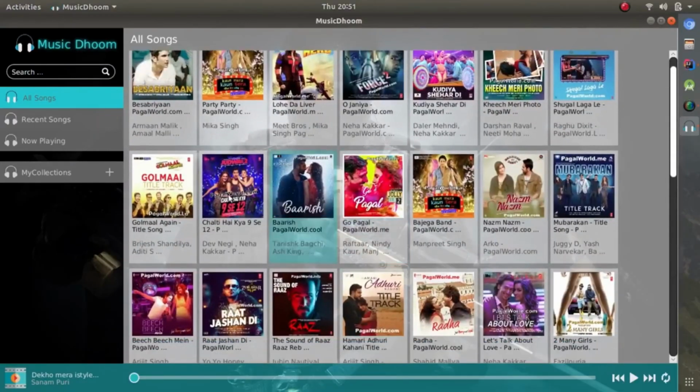I have made one more project. It was music Dhoom, a music player made in JavaFX. I think I have uploaded a video on that. I'll include that in this video also.